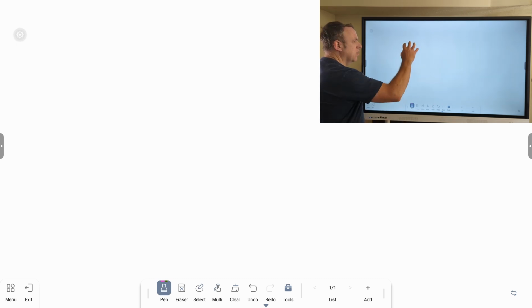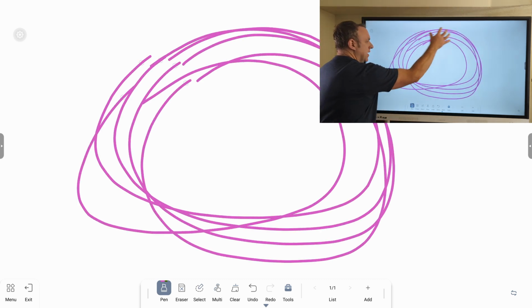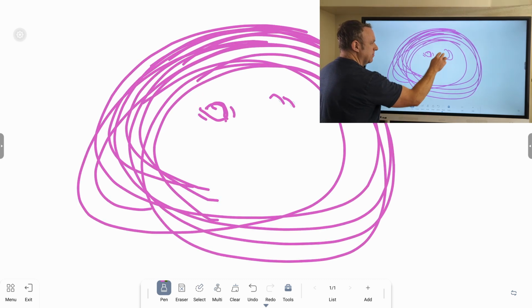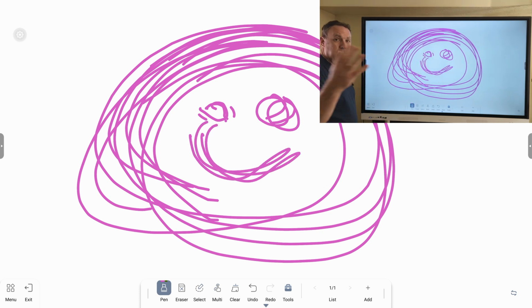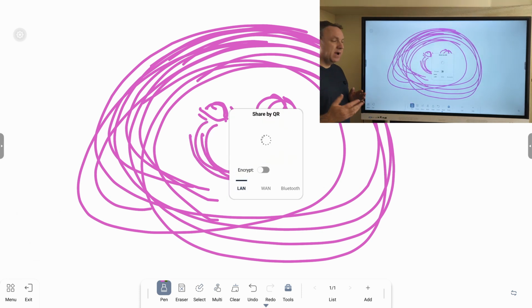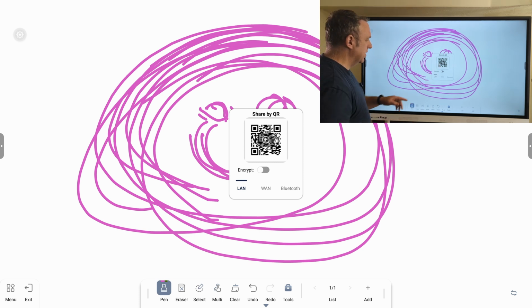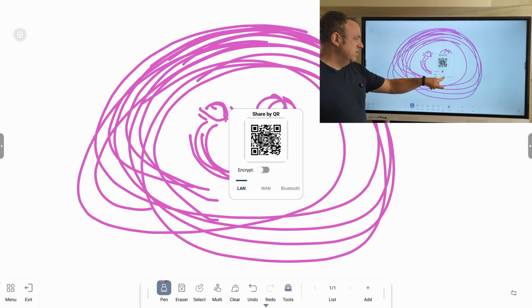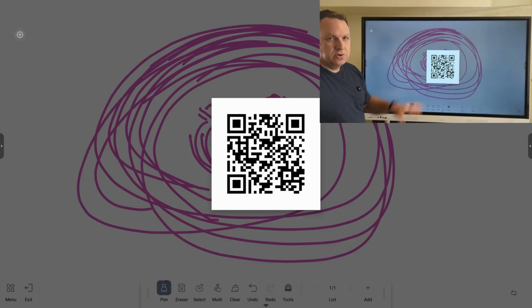Let's say you draw a work of art. So I draw this incredible smiley face and I want to share it with the world. I can come over here to the menu and I can share by QR code. So over here we can encrypt the QR code. We've got a few different options for how to share it, and then you can kind of zoom in on it and share it that way.